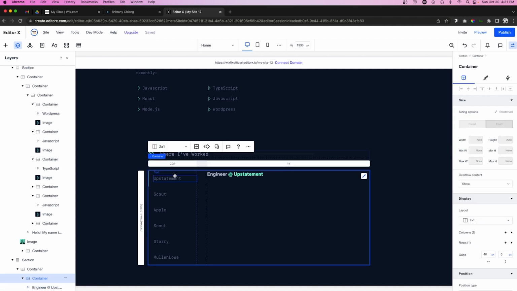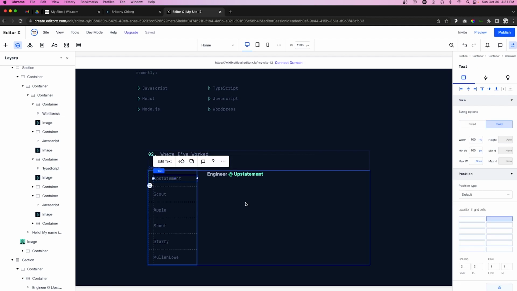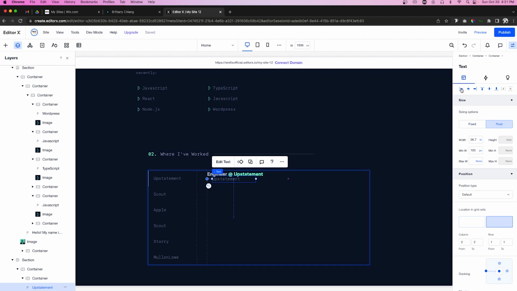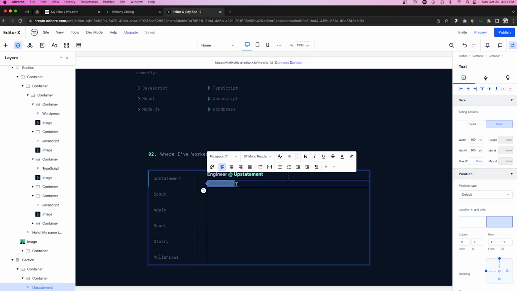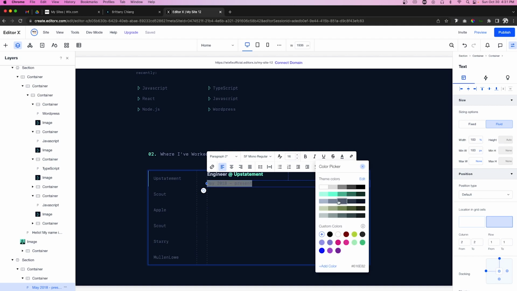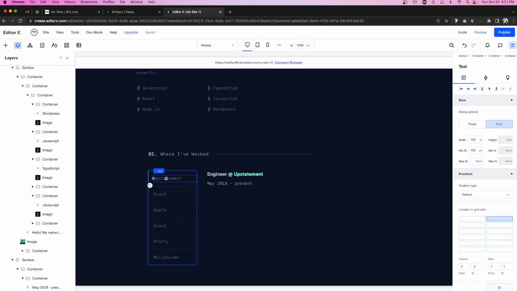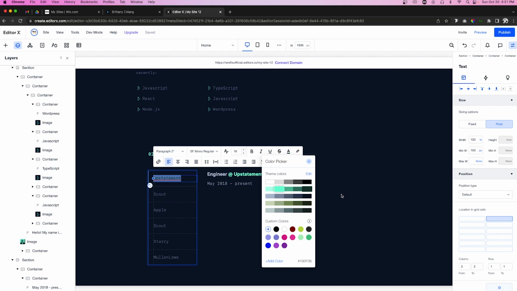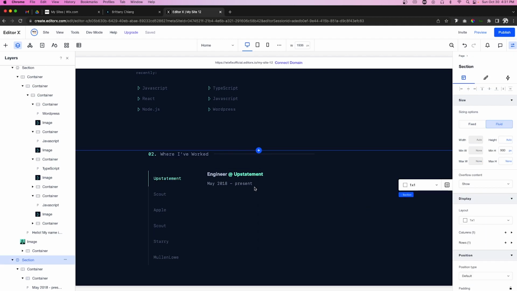The next thing I want to do is copy this text right here. We'll paste it in here. We'll send it to the left and maybe we'll bring it down just a little bit. And we'll set the width to 100%. And we'll change the text just like that. And maybe with the text color, we can make it a little bit brighter. And one thing I did forget to do is actually make this text right here green because it is the active one. Looks a little bit better like that.